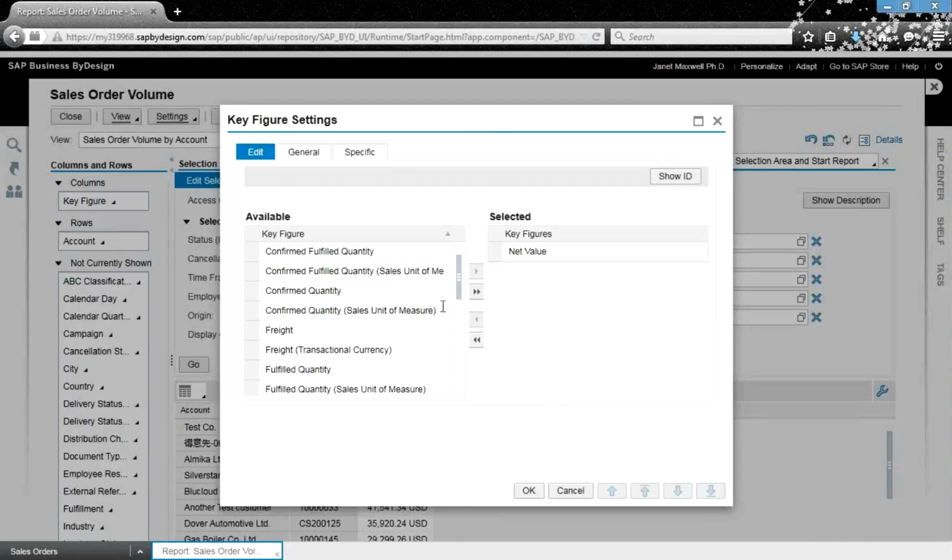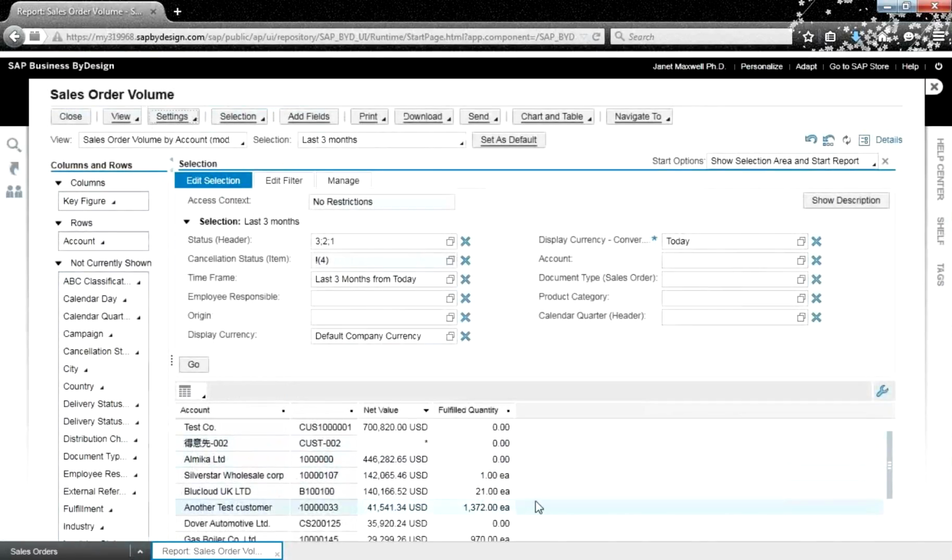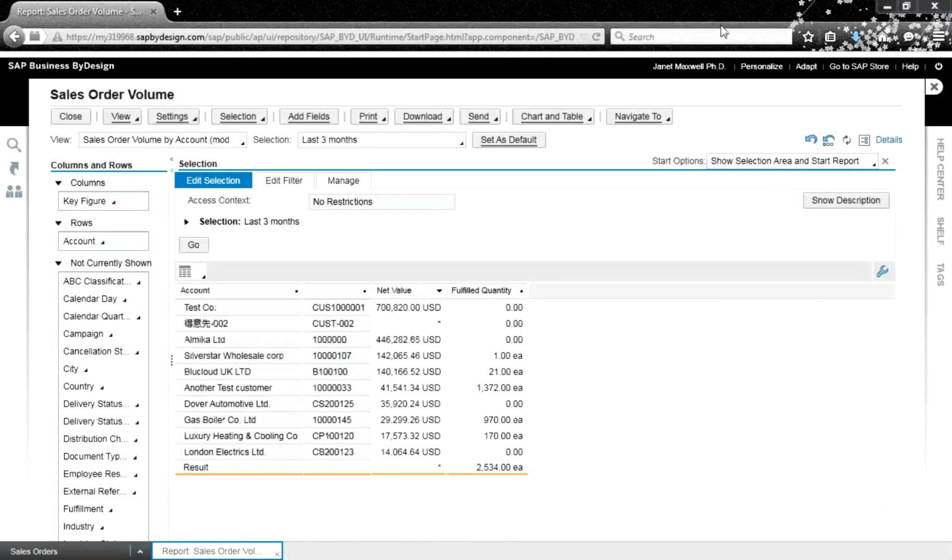Okay, so what I'm going to do is add the fulfilled quantity to the report. So I've selected now net value and fulfilled quantity, and I click on OK. Okay, now we can see that there is fulfilled quantity added. So here we've added the fulfilled quantity. That's the fulfilled amount that's currently being delivered in the context of the sales orders. However, we might want to add another field to show what the outstanding or the requested quantity required.